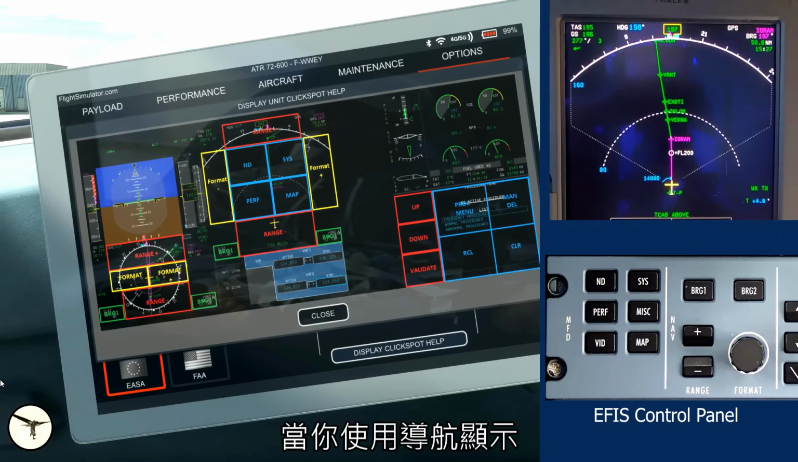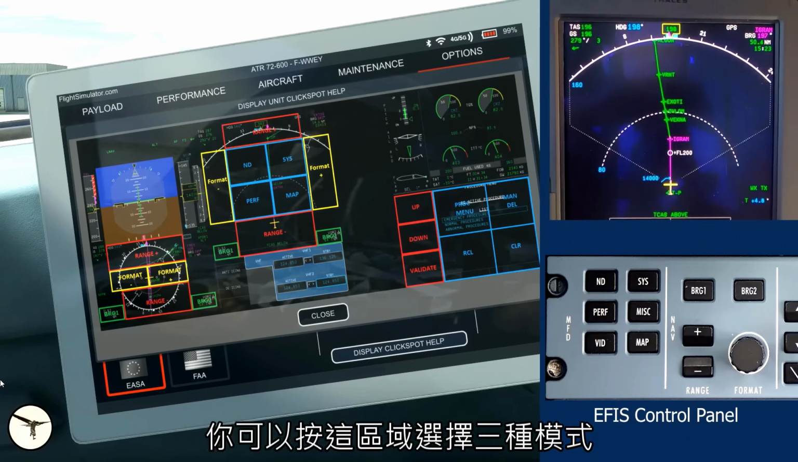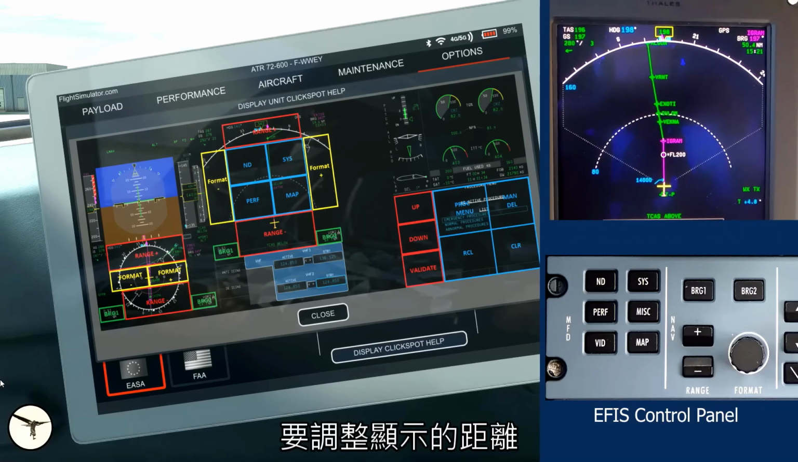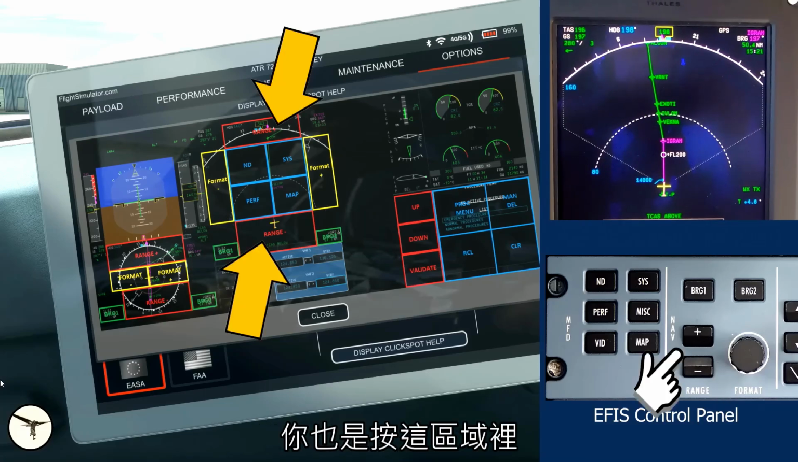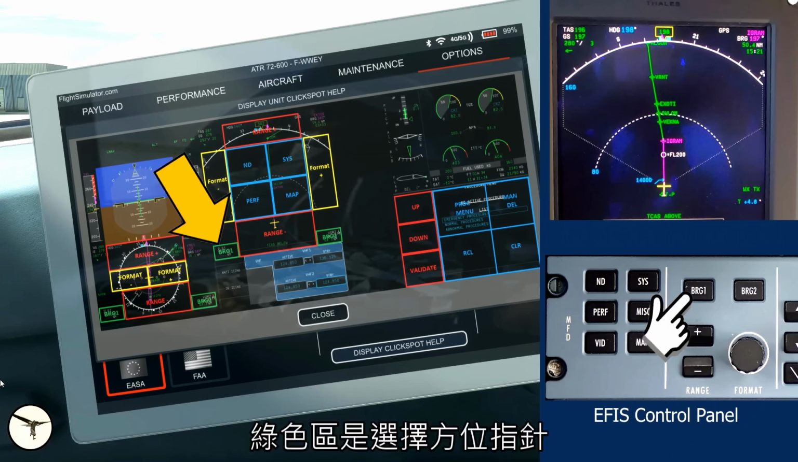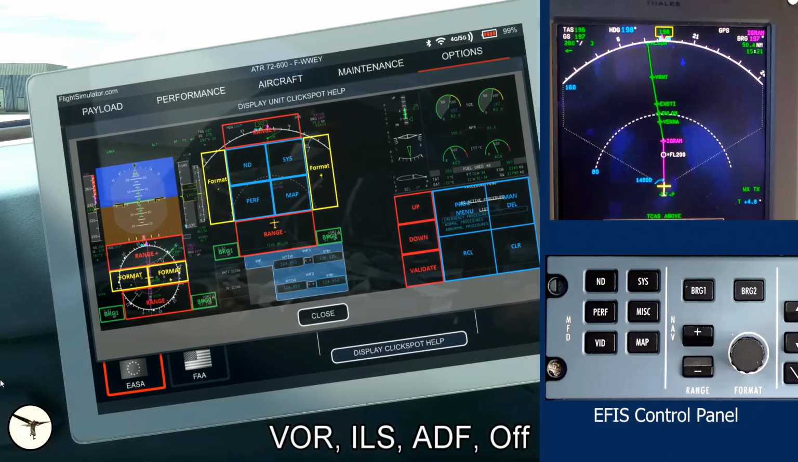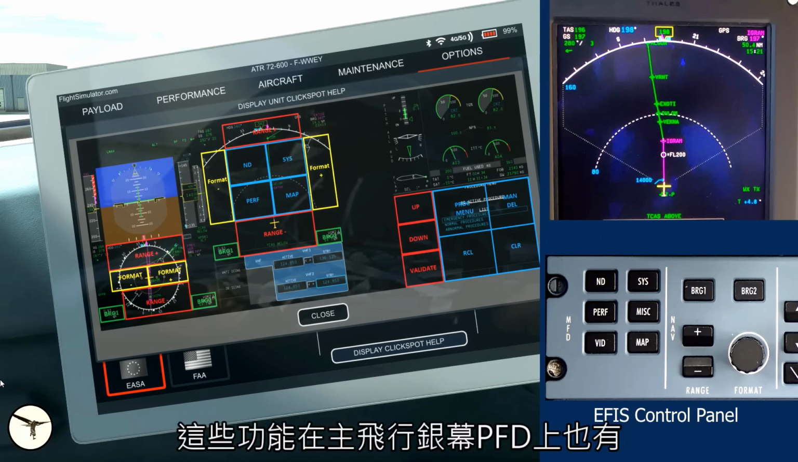When you're using the navigation display, you can select 3 modes by clicking in those areas. And to adjust the range of the display, you click in those areas. The green fields are to select the bearing pointers, VOR, ILS, ADF, and OFF. Those functions are also repeated on the primary flight display, PFD.